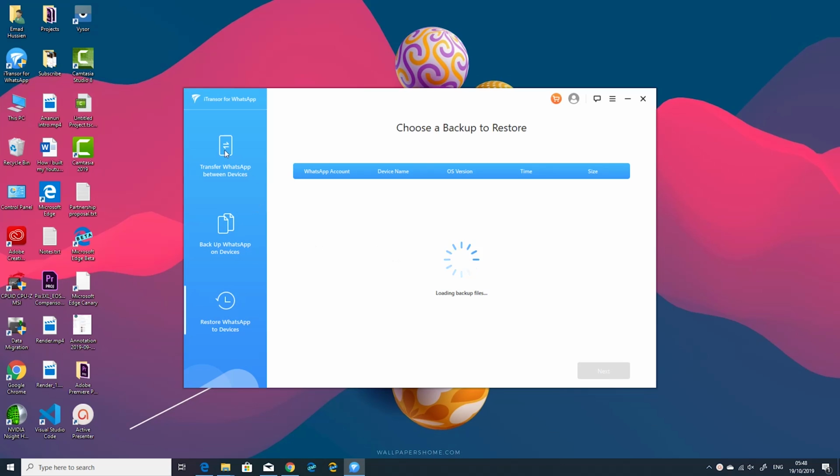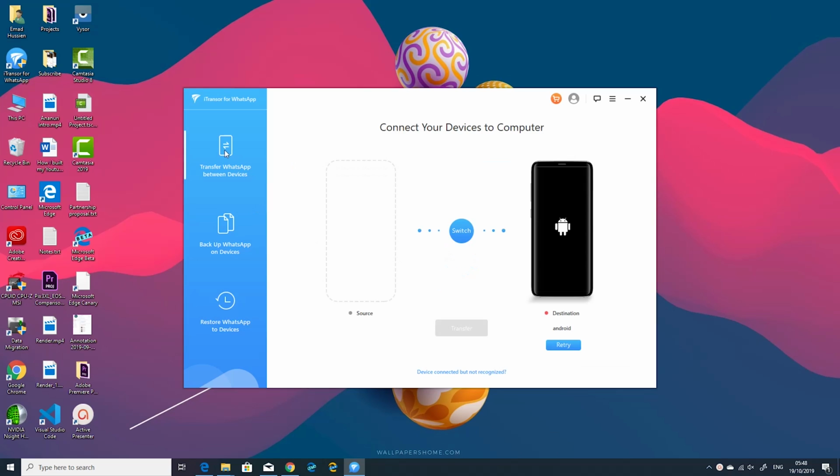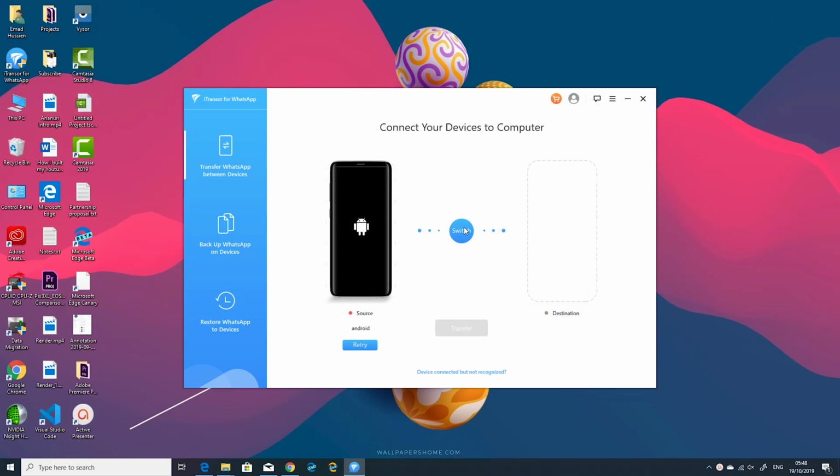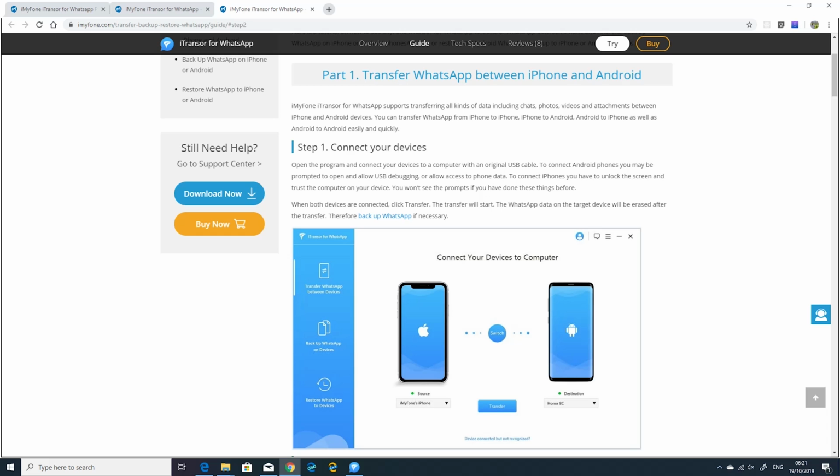To give you a hands-on experience of how to use the tool, I will do a quick demo to transfer my WhatsApp chats from my Pixel 3 XL to my iPhone 11 Pro Max. The rest of the features are pretty much identical, if not even easier. To start the process, there are a few steps you need to follow.